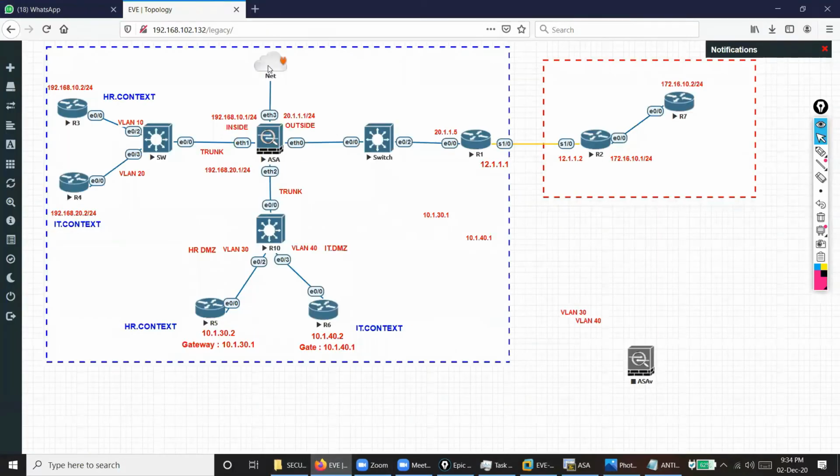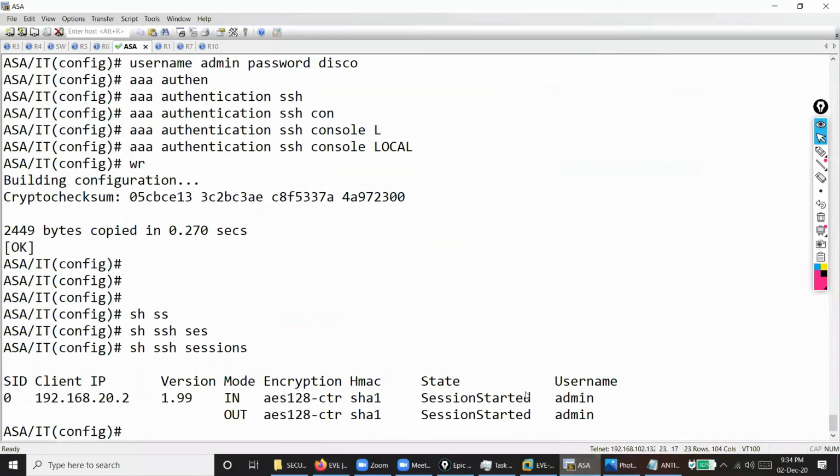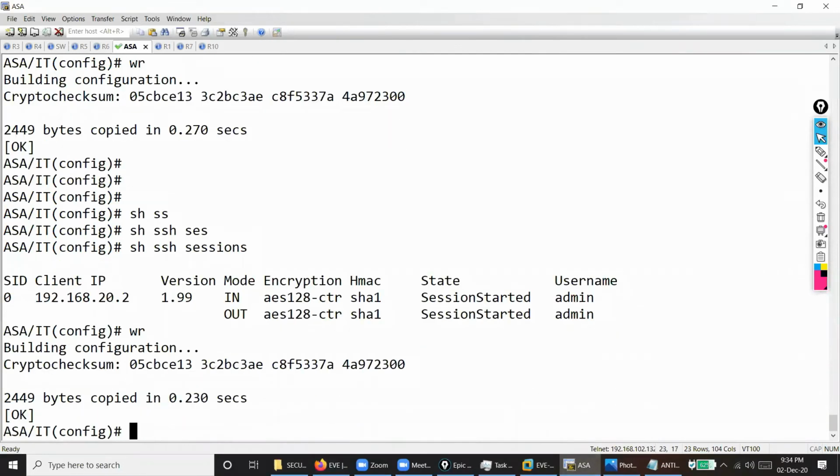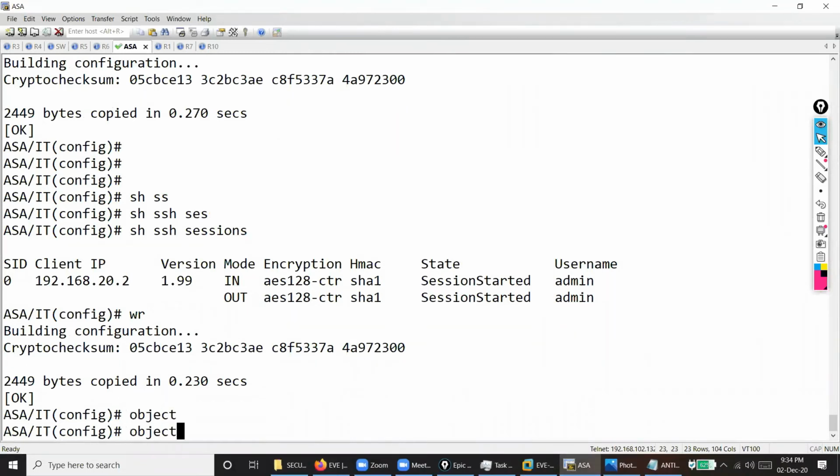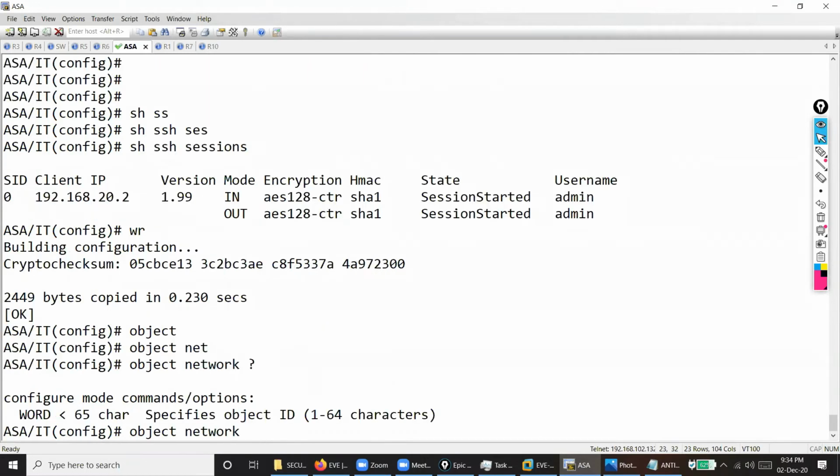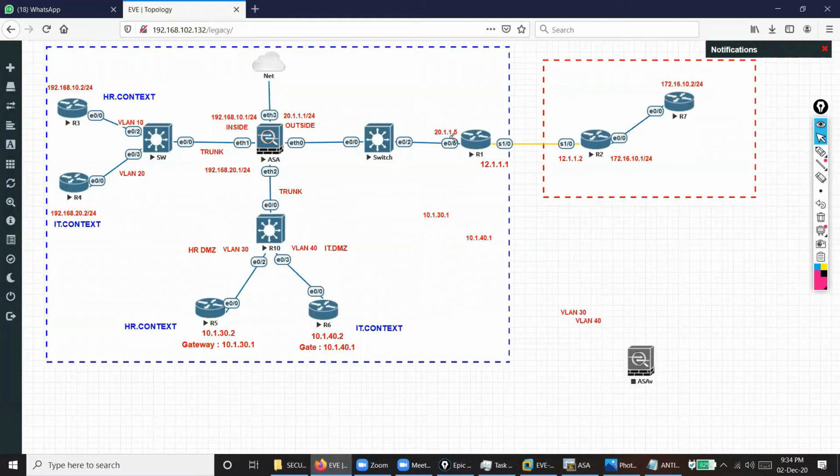If you want to do GUI, now what I'll do, I'll save this. Everything is possible, na? NAT, like you can make an object group also. You can do NAT also. If you want to change the scenario, like if you want to add one more router, then you can change this scenario also. So what I'll do, I will change the scenario and show you this also.